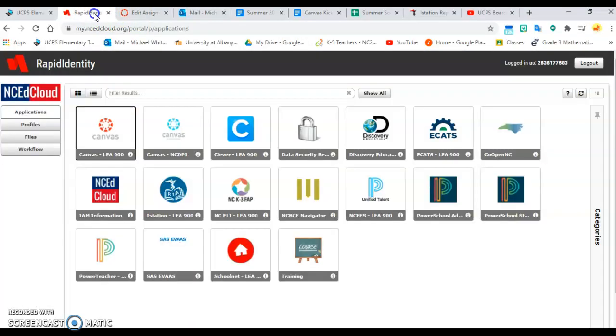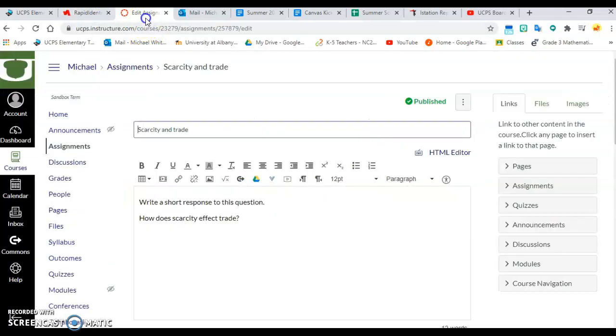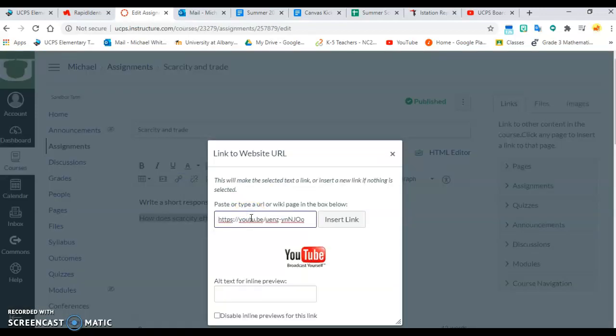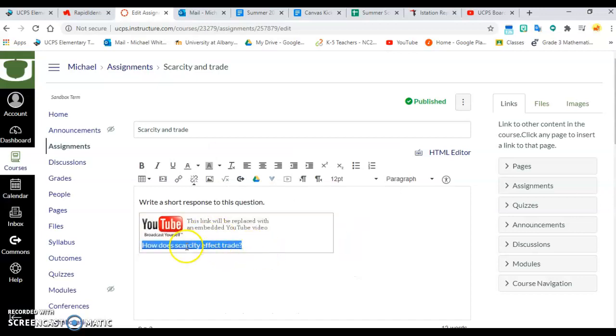Once I have that copied, I'll go back here. I'll highlight what I want to copy. So you can do any number of things. Maybe if I wanted to do a scarcity effect trade thing, I would just say link to URL. I would paste, or I can click to embed if I want to. I would paste like that.